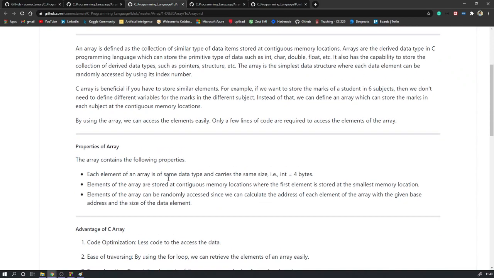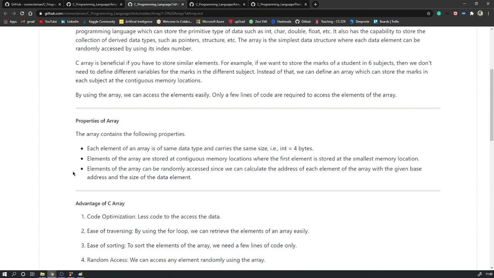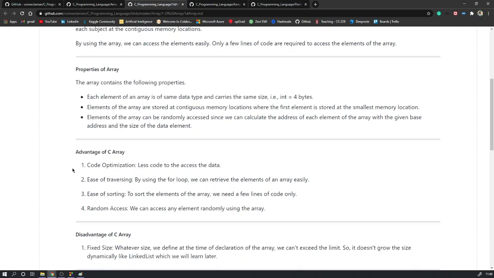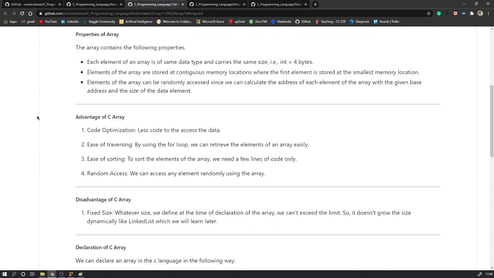In an array, if you create a single type of array, then you have to store that type of data itself. For example, if I create an array of integer, then I can only store integer type values. If I create an array of string, then I can store only strings in that array, and so on. Those are the properties of arrays.